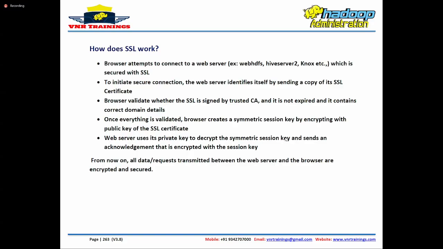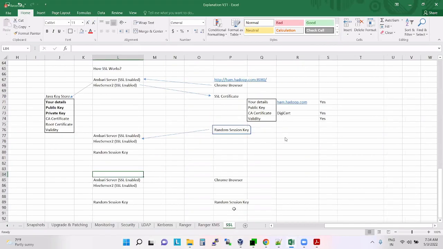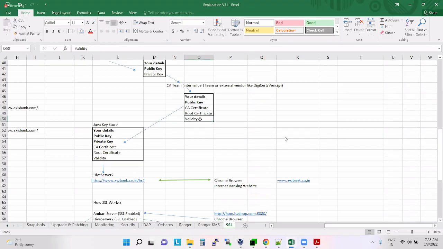And the second thing: if this SSL certificate gets expired, we need to make changes in the environment. Yes, sir. So these SSL certificates will have a validity, right? Let's say they have given a 360 days validity. So after 360 days, what will you do?